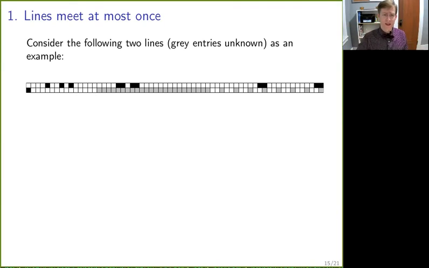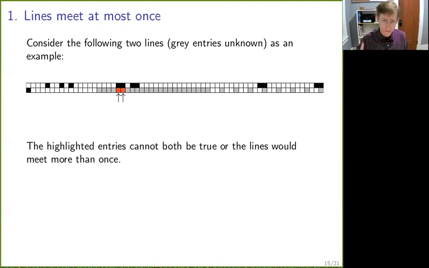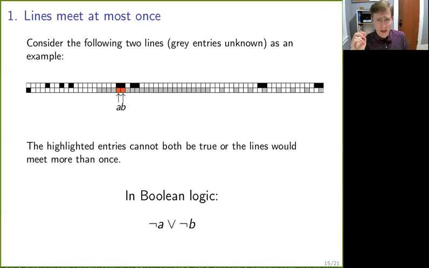So if these lines are to meet at most once, take a look at the 2 highlighted entries. These can't both be true. If both of these were true, the lines would have an inner product of at least 2. They'd meet at least twice, and that would be a contradiction. So at least one has to be false. In Boolean logic, this is said as not A or not B, shown down at the bottom here.